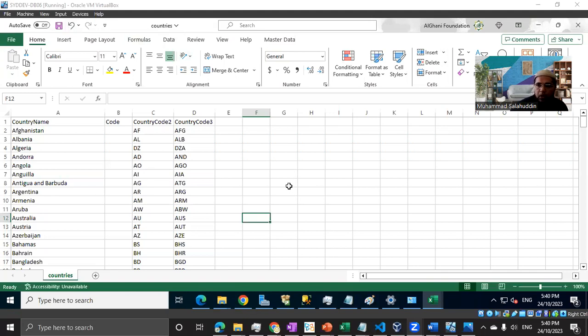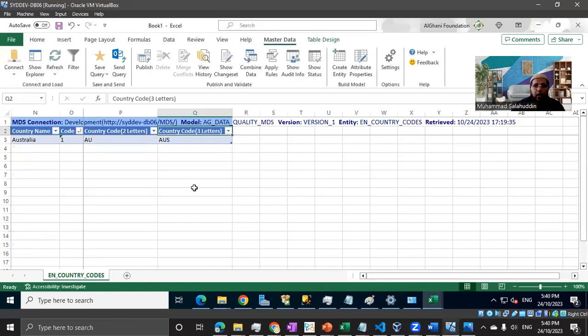We're going to continue our work with the Excel interface for master data services. In this video, I'm going to show you how we can bulk load our data through the Excel interface. If you remember in the last video, we used the Excel interface, and we saw the entity that we created with one record.